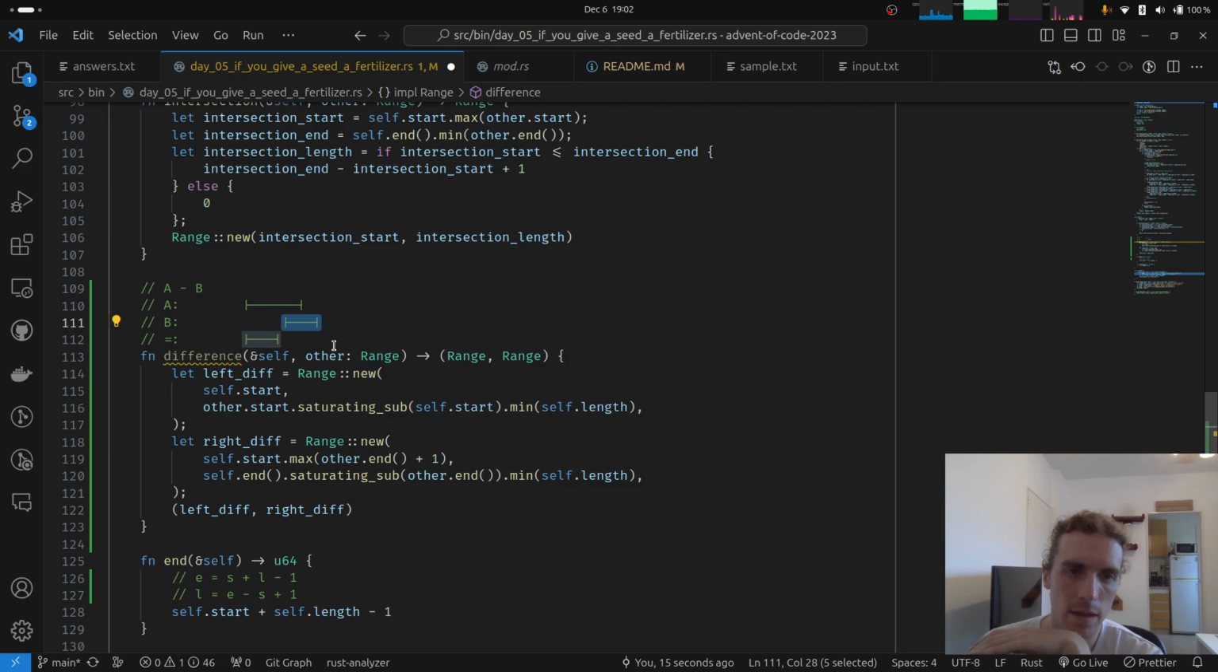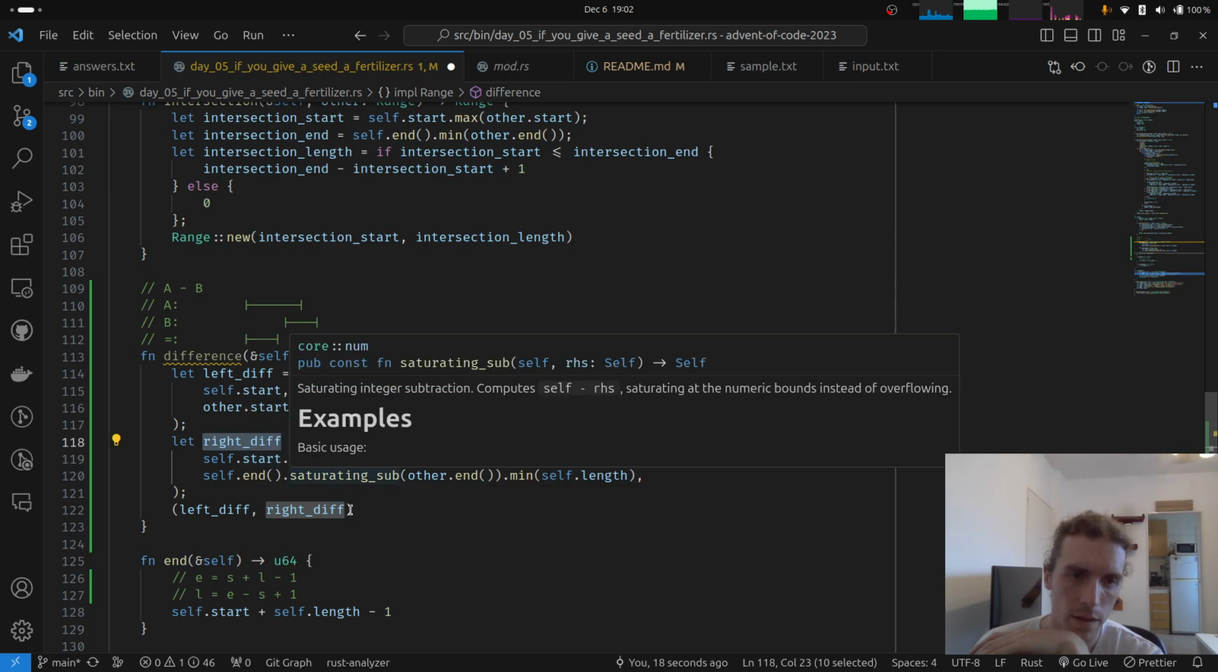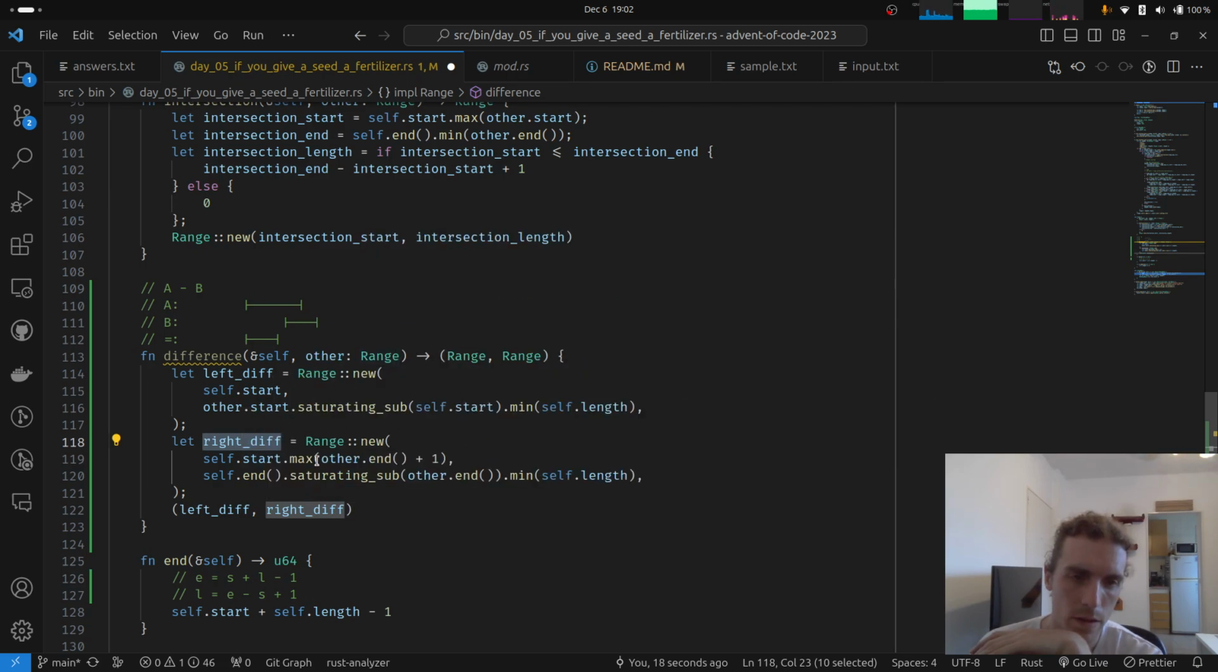And in this case, the right difference should always have length 0, so that is self start or other end. So in this case, the maximum is going to be other end plus 1, so it's going to start here, the right difference, so it should be empty. But then it's going to do the end of self, this minus the other end, so that's going to be 0, and then we take min, so yeah, it is 0, the right difference when this thing is here. So this seems fine. And let's now think about the last case and the most complicated one.